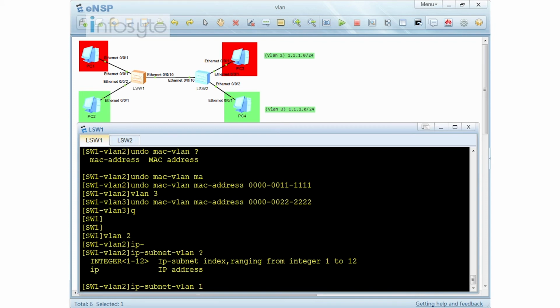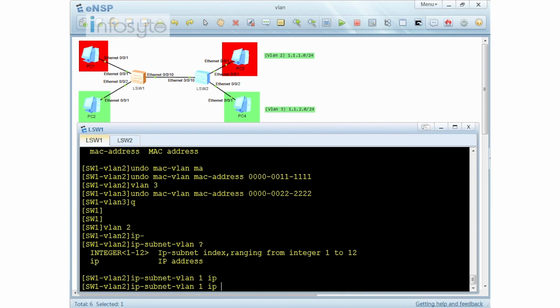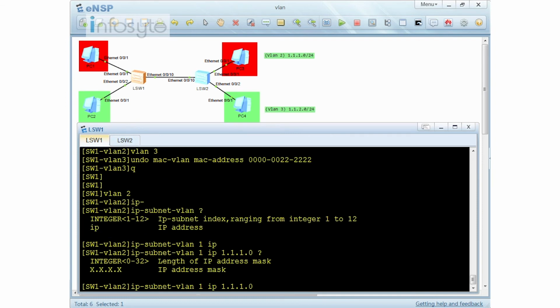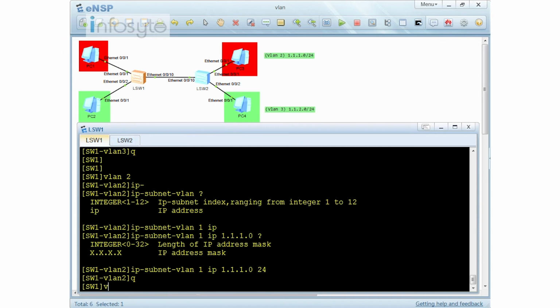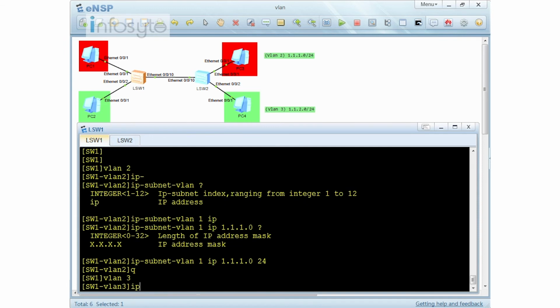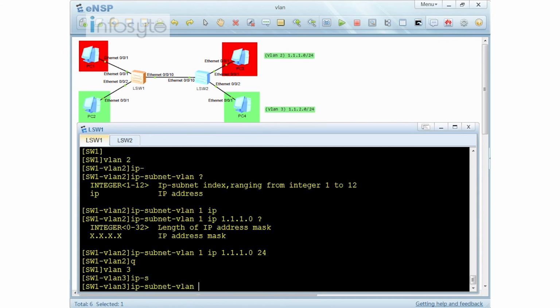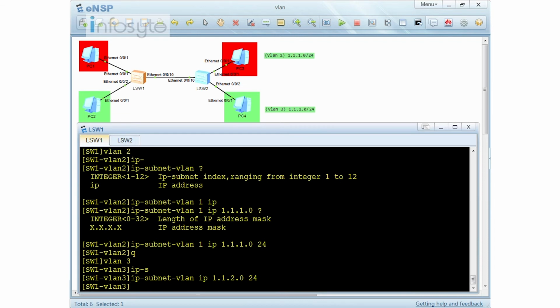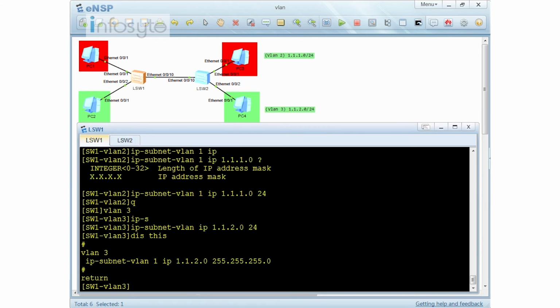I'm going to base on the IP, and that is the index. Let's configure index 1, that's the default IP. This time I'm going to configure 1.1.1.0 with a 24 mask. On VLAN number 3, I'm going to configure IP subnet 1.1.2.0/24. Let me display this. So this is the index automatically created for us.